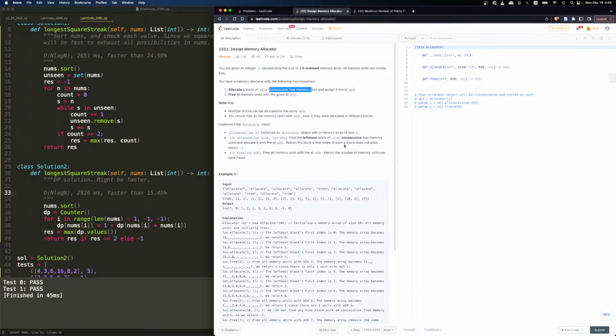And when we call allocate, free, allocate again, you see it will be the same. Free will free the memory. Okay, this is a very good question. I'm very intrigued. Let's see how we can do this.